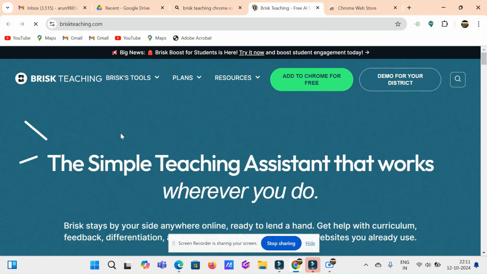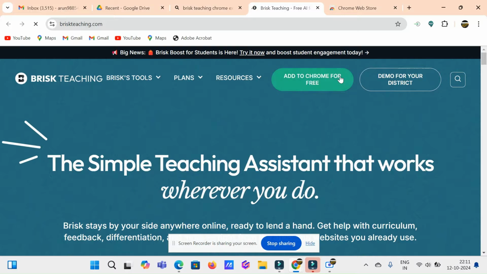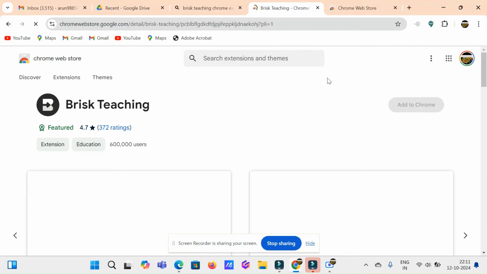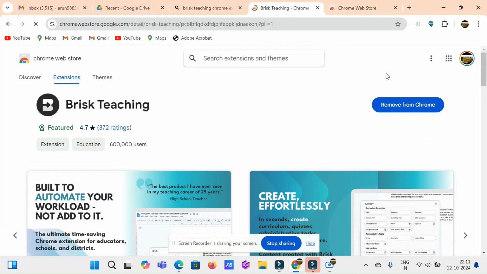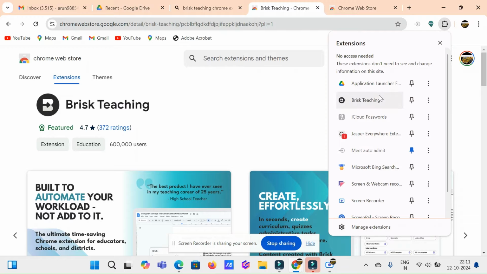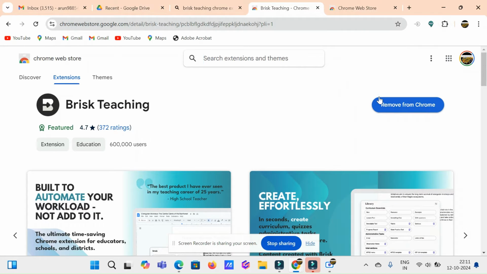What you have to do is you just add this to your Chrome. It is absolutely free of cost. It does not charge anything like Gamma and other ChatGPT AI tools, right? So you need to add this to your Chrome extension. See this blank. I have already added it to my Chrome extension. Now you check here, it's already there.